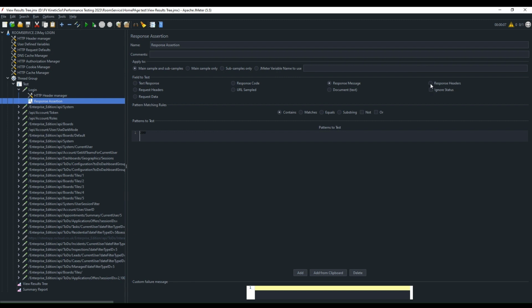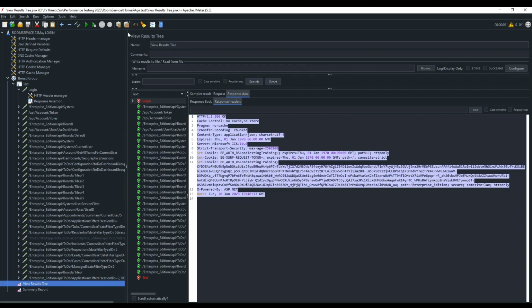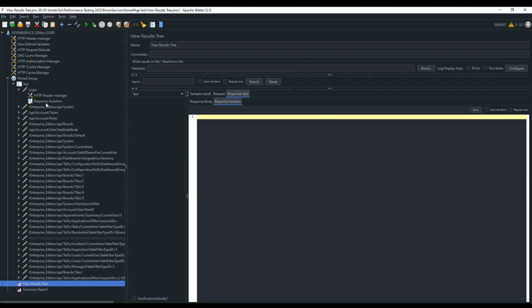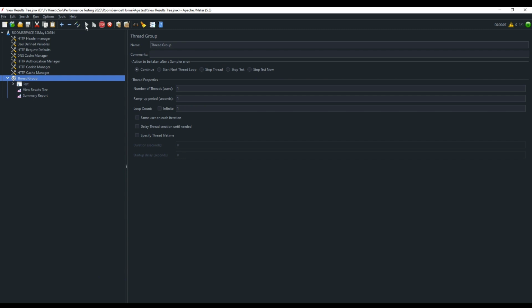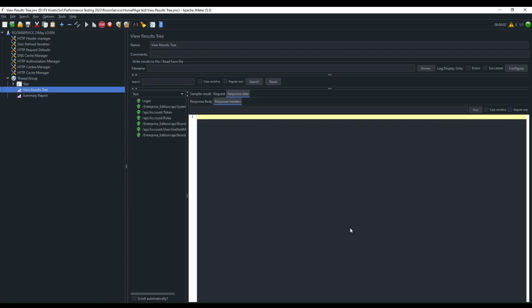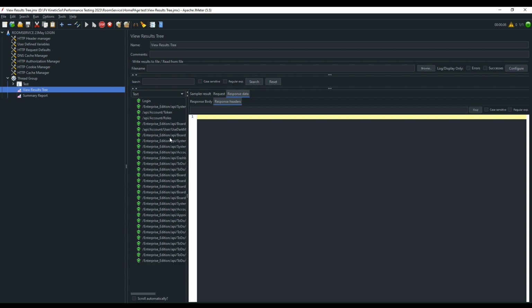So if I put it here in the response header, and if I save it, and if I refresh my results, and if I run it again, now it is getting passed. So you just saw the difference of the configuration.